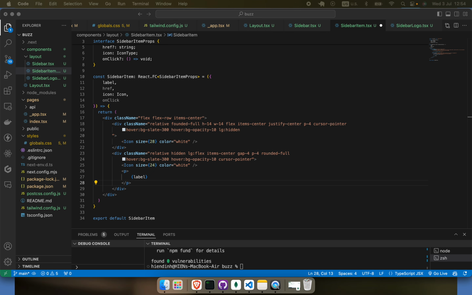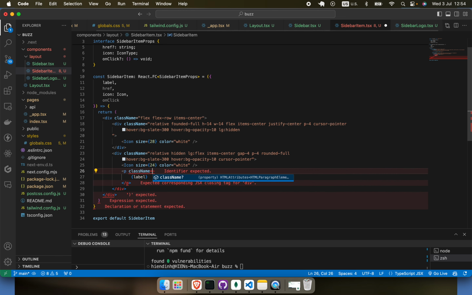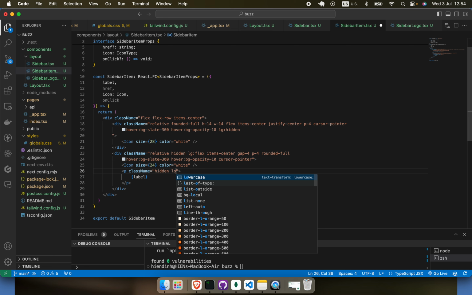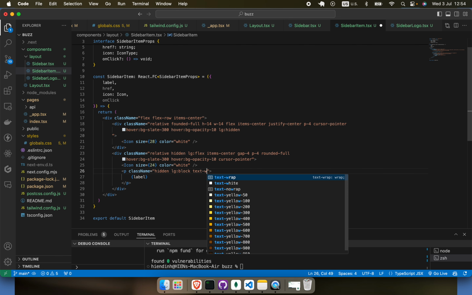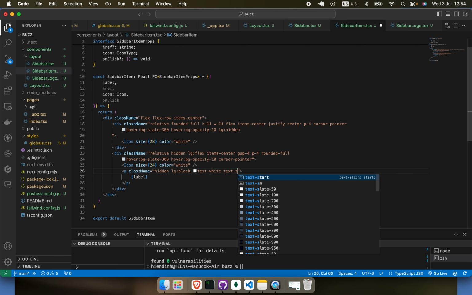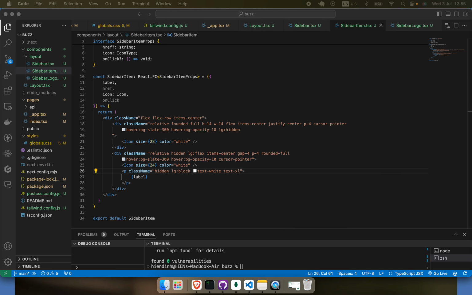Great job. And now we have our desktop version of the sidebar, but we can also collapse the screen and see how it looks on mobile. Great job. All right. Now let's go back into sidebar.